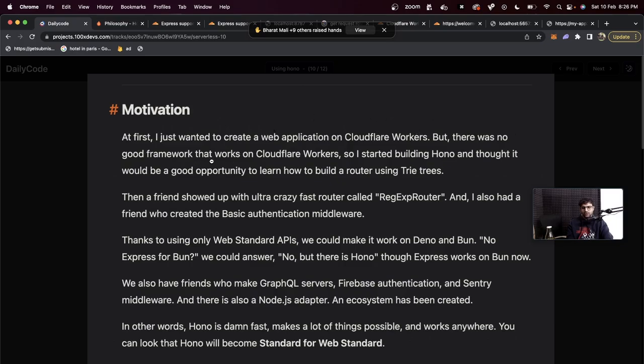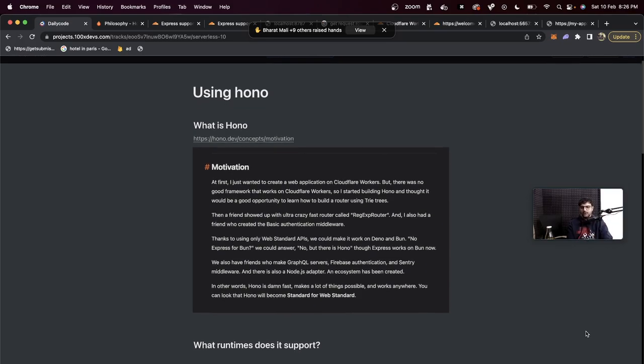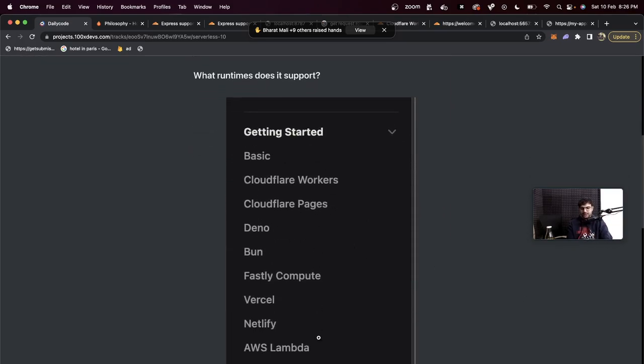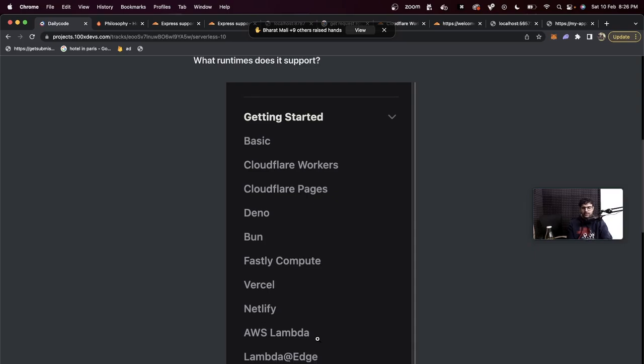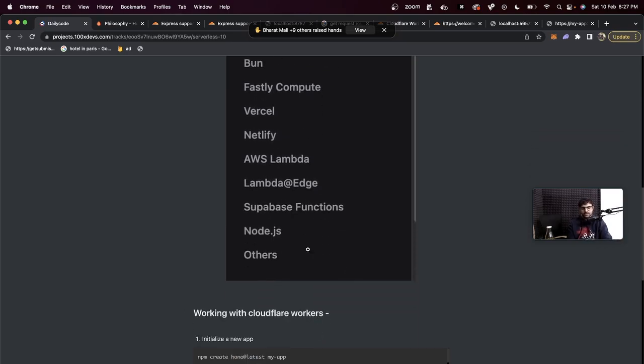But there were no good frameworks that work on Cloudflare workers. So I started building Hono, and I thought it would be a good opportunity to learn about something, yada, yada, yada. Eventually this became very big. Now Hono can work on Fastify, if you've heard of it, and AWS Lambda. You can use the same code and deploy it in multiple places. These are all the runtimes that it supports if you're curious. The initial motivation was a good framework for Cloudflare workers. Eventually today it works in a bunch of runtimes.